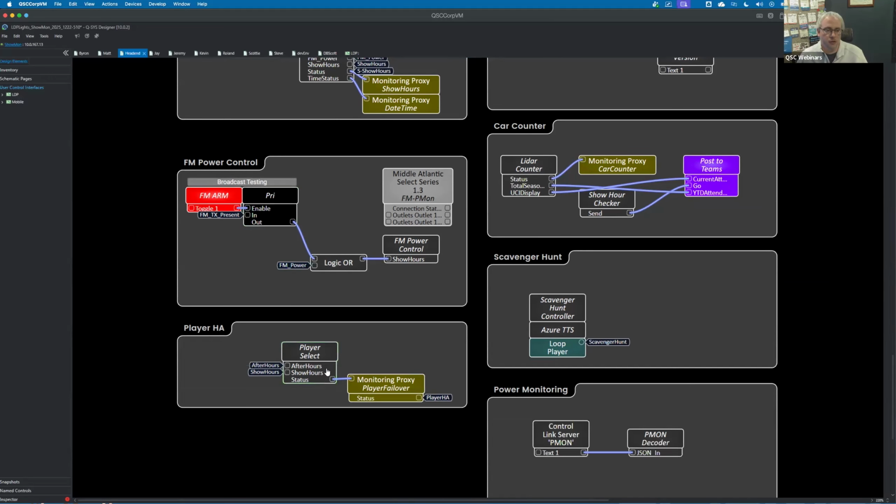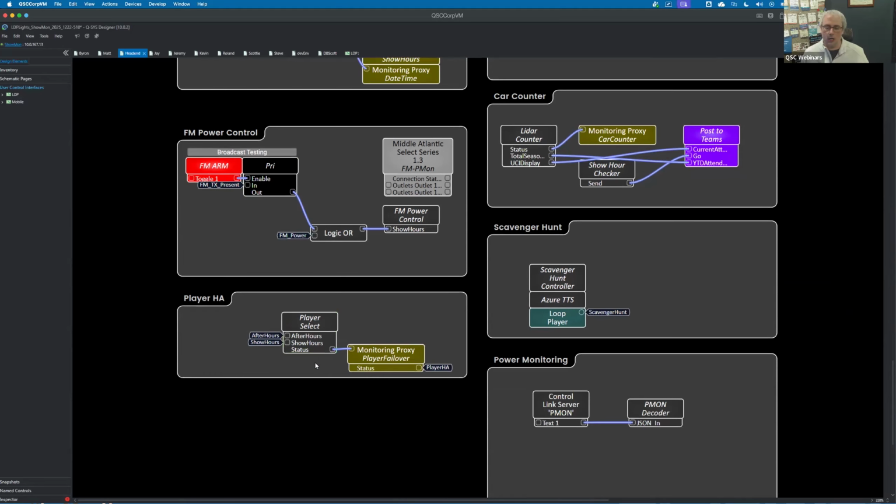Our player high availability. So this is watching: Are we getting audio from the player? Are we getting command messages from the player? Are we getting status? And we'll flip between the primary and secondary player. Both of them are running the schedule simultaneously. It's just a matter of which one is sending out the sync packets to all the remote players.